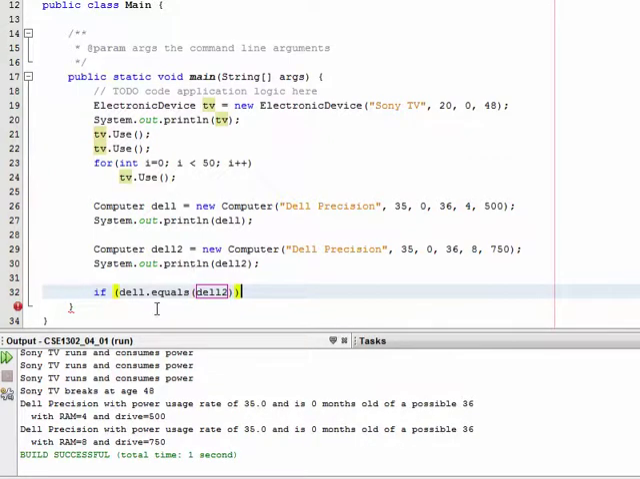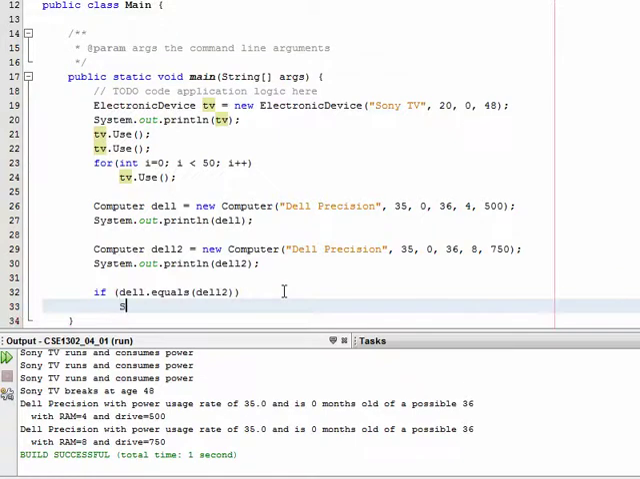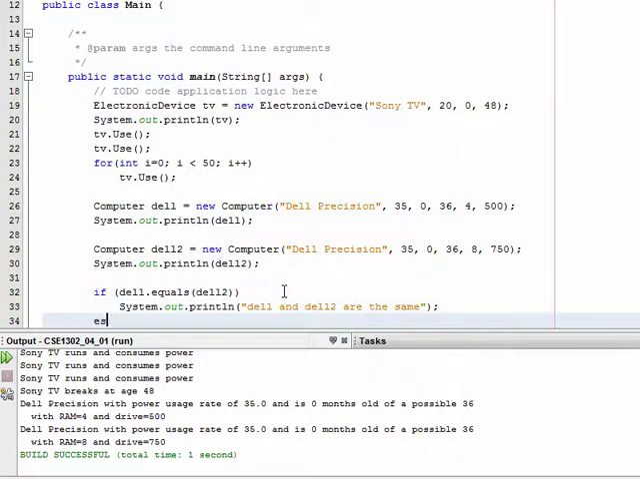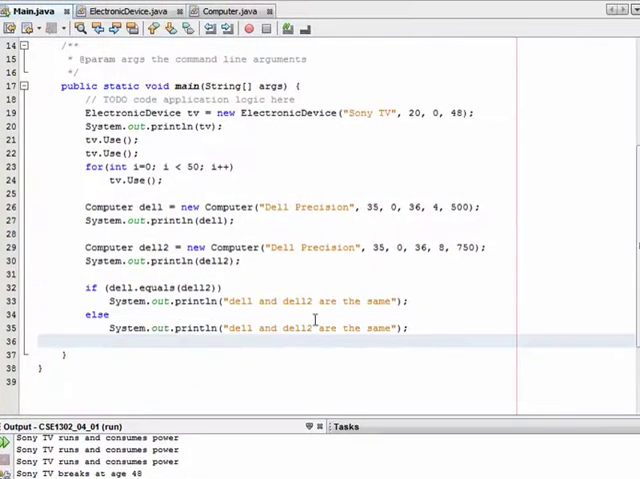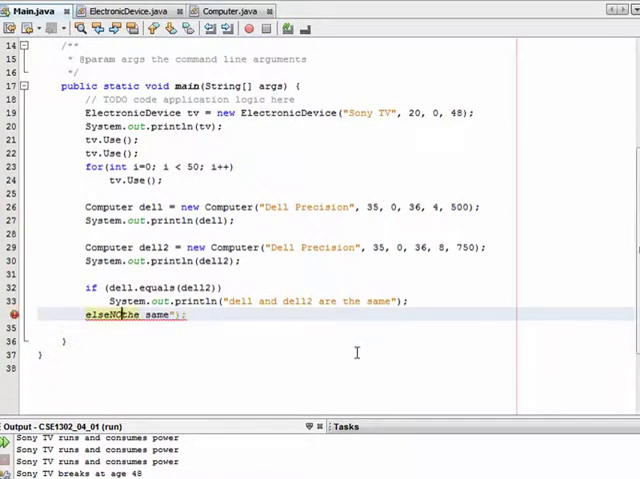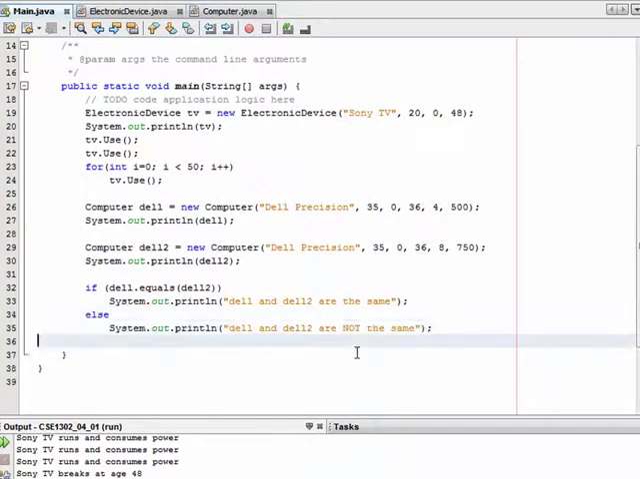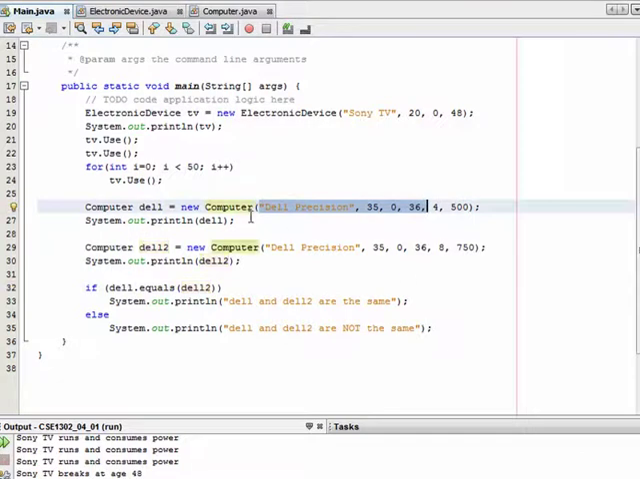So if this del is equal to del2, I'd like to say del and del2 are the same. Otherwise, paste this in and say that they are not the same. Okay, so do you think that del is equal to del2? Well, up until now, according to these 4 properties, they are, but then we deviate when it comes to the RAM and the hard drive.